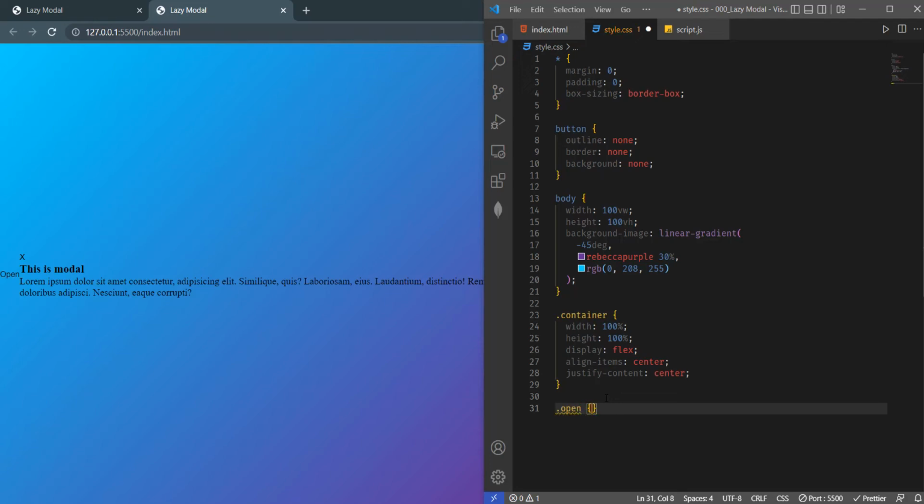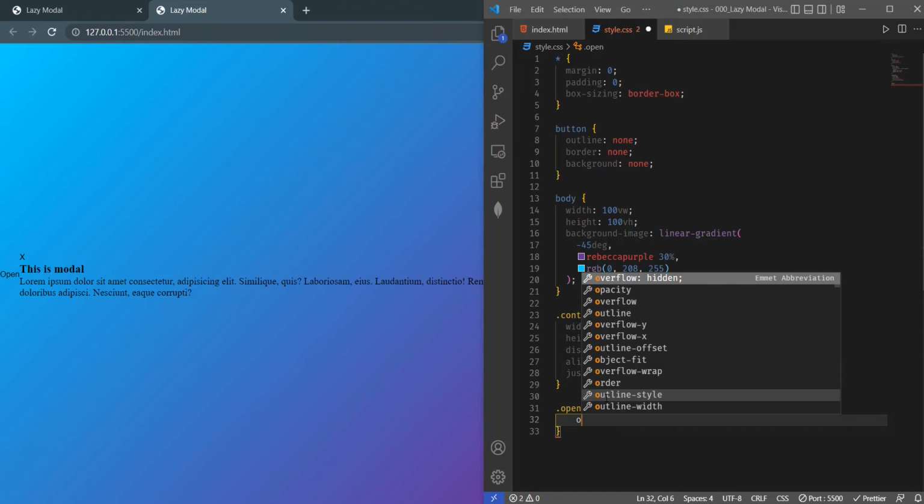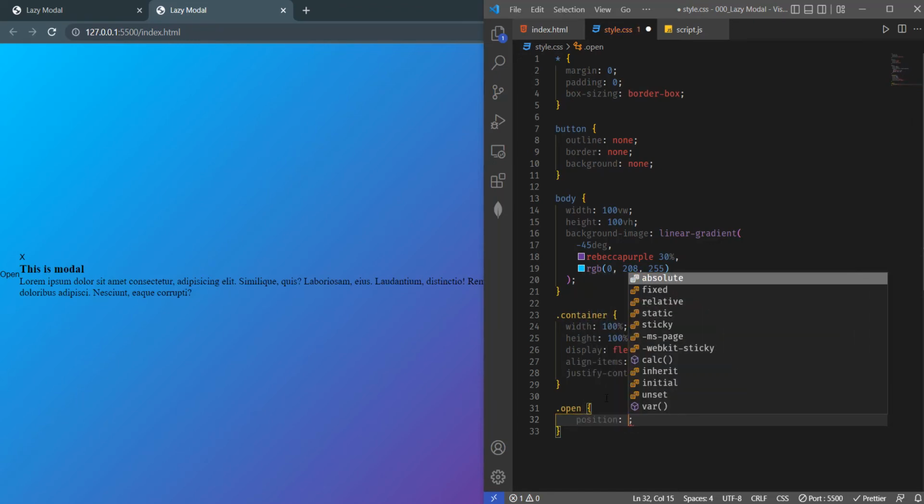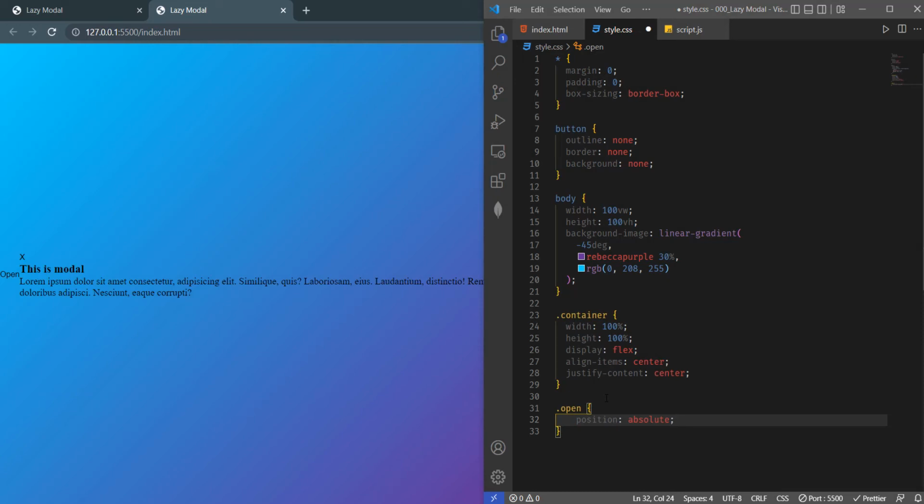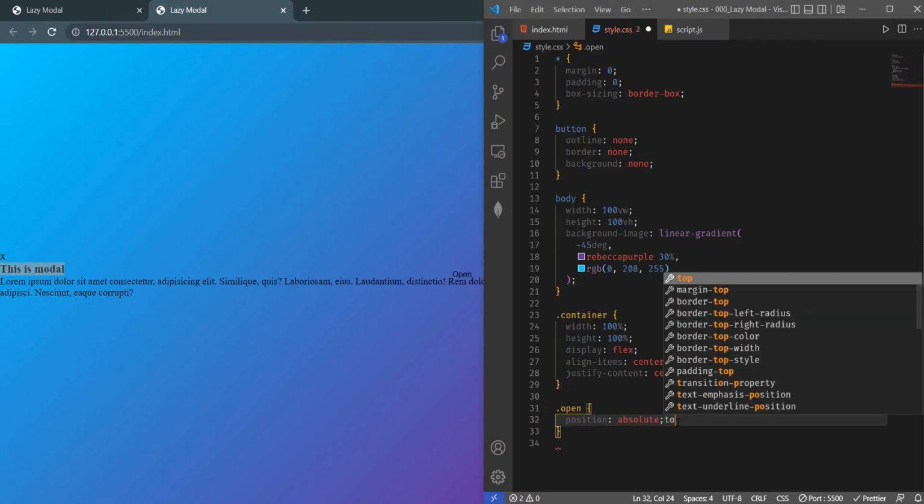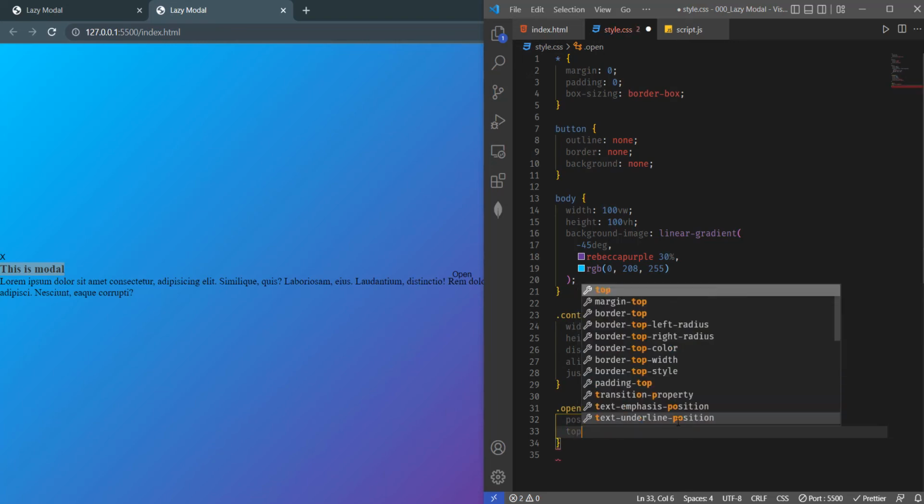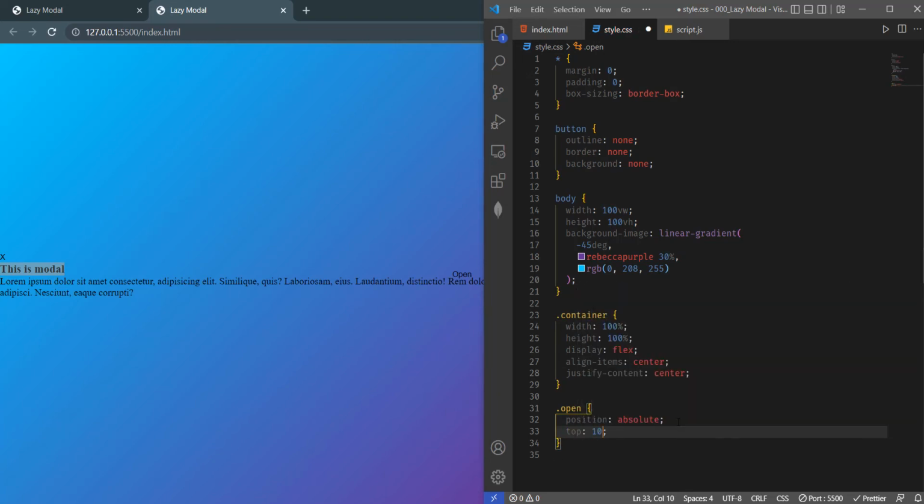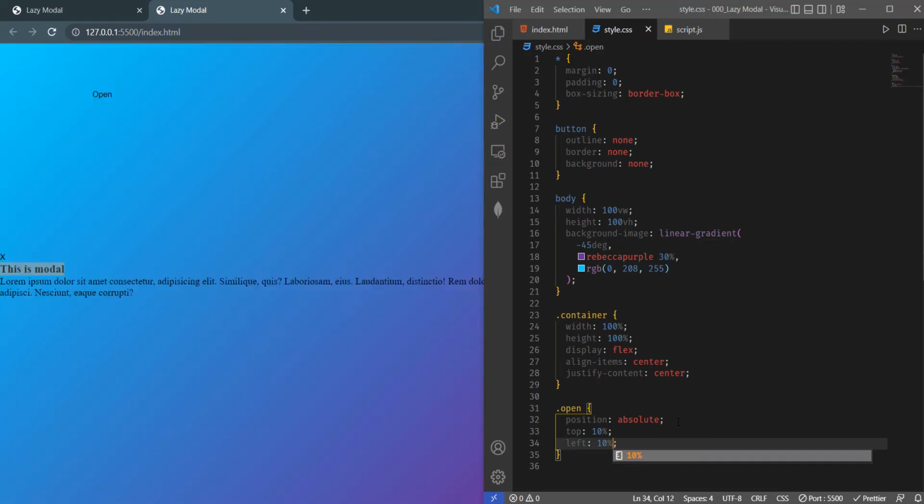Now I will give my open button a position of absolute, so that we can place our button anywhere we want. Now I will give it a top of 10% and left of 10%. So our button will be at the top left corner.